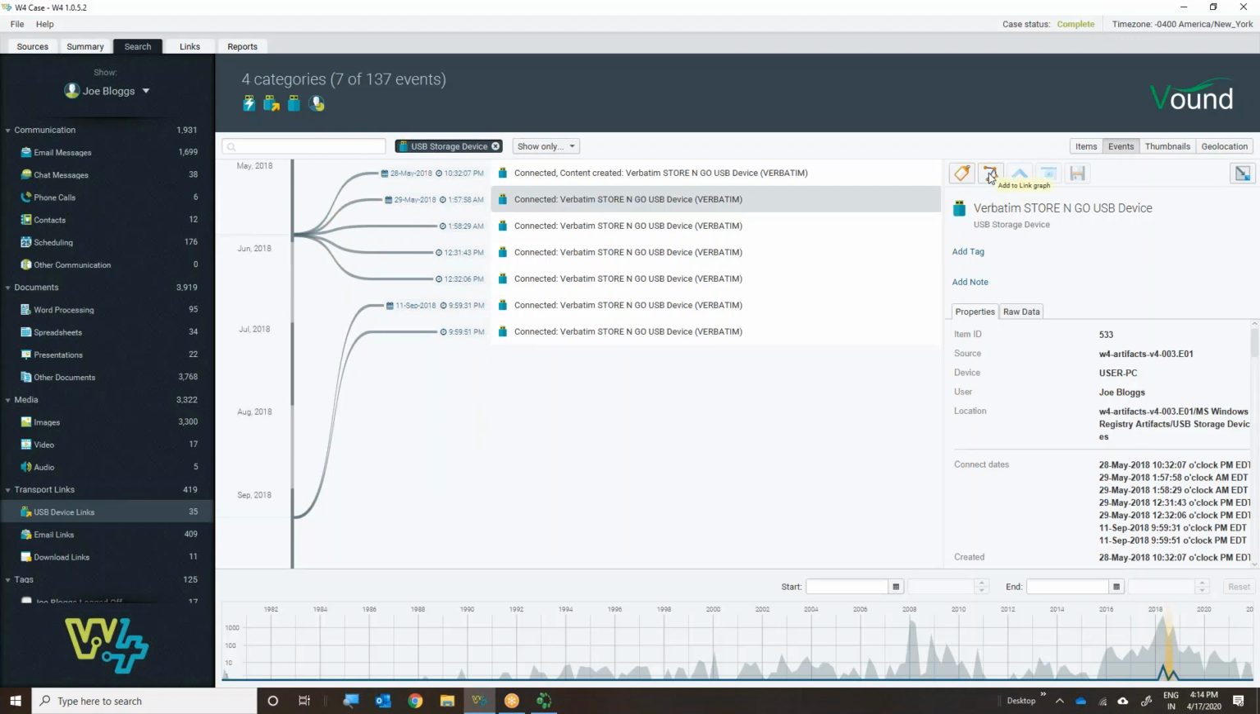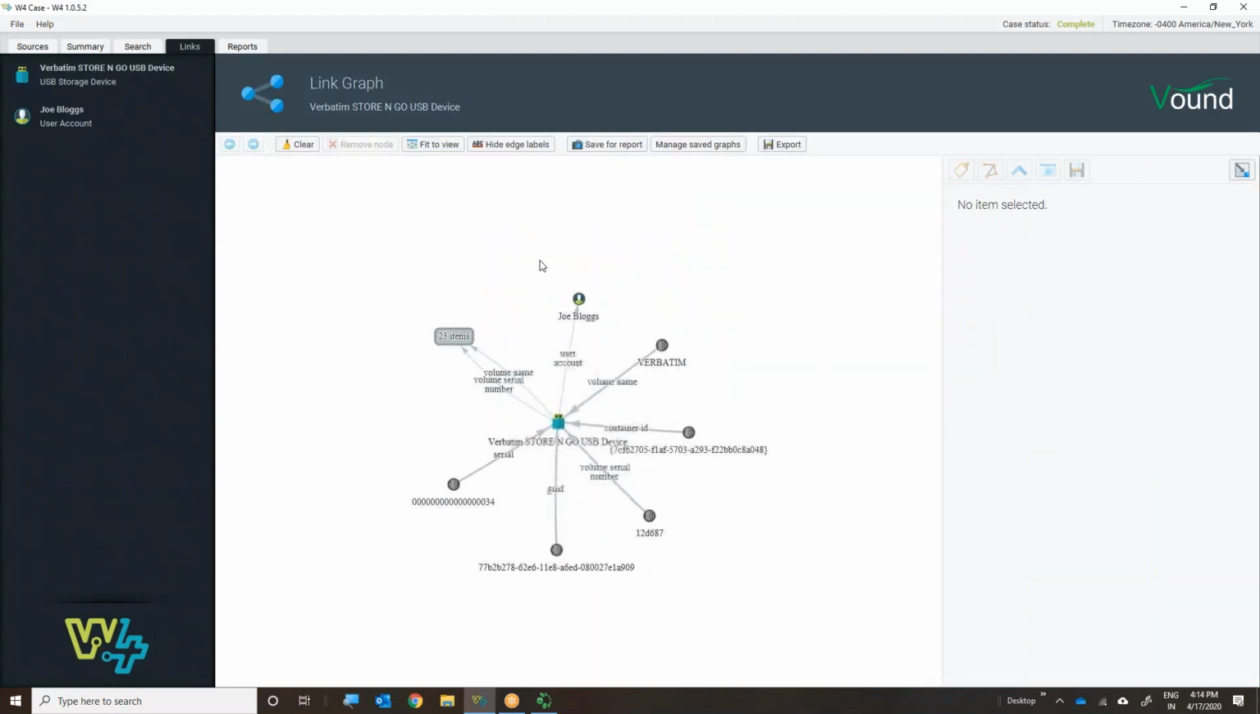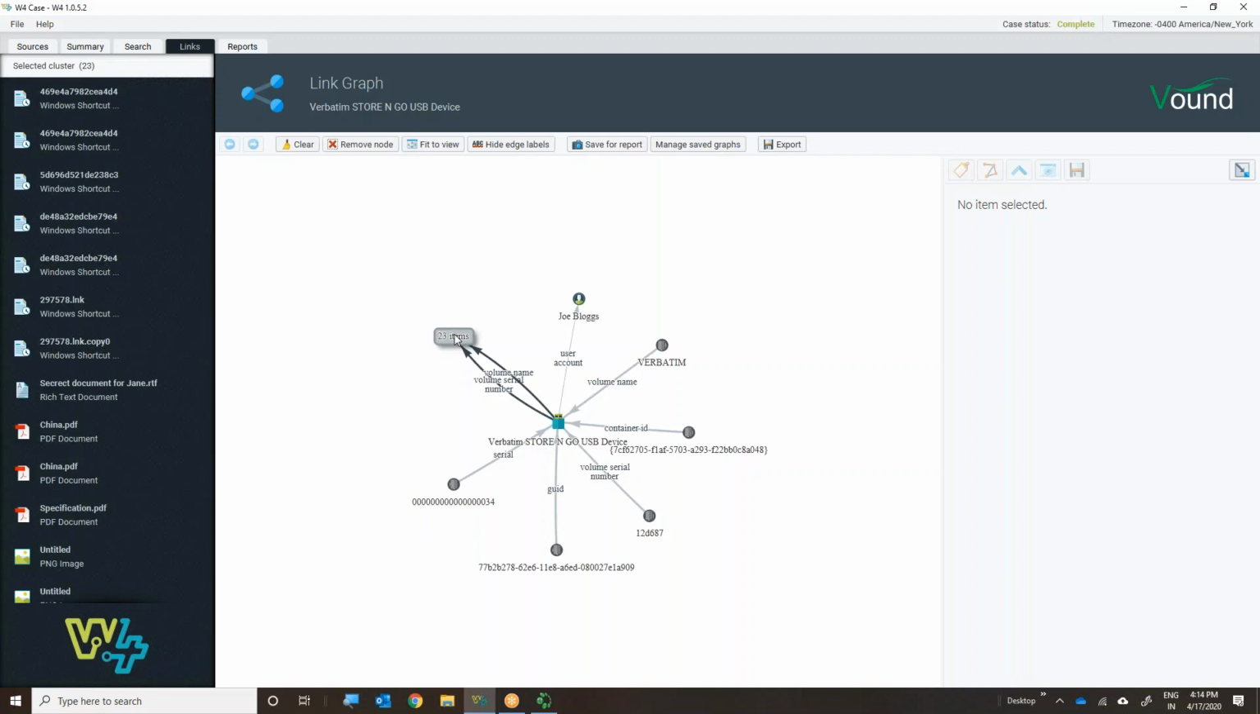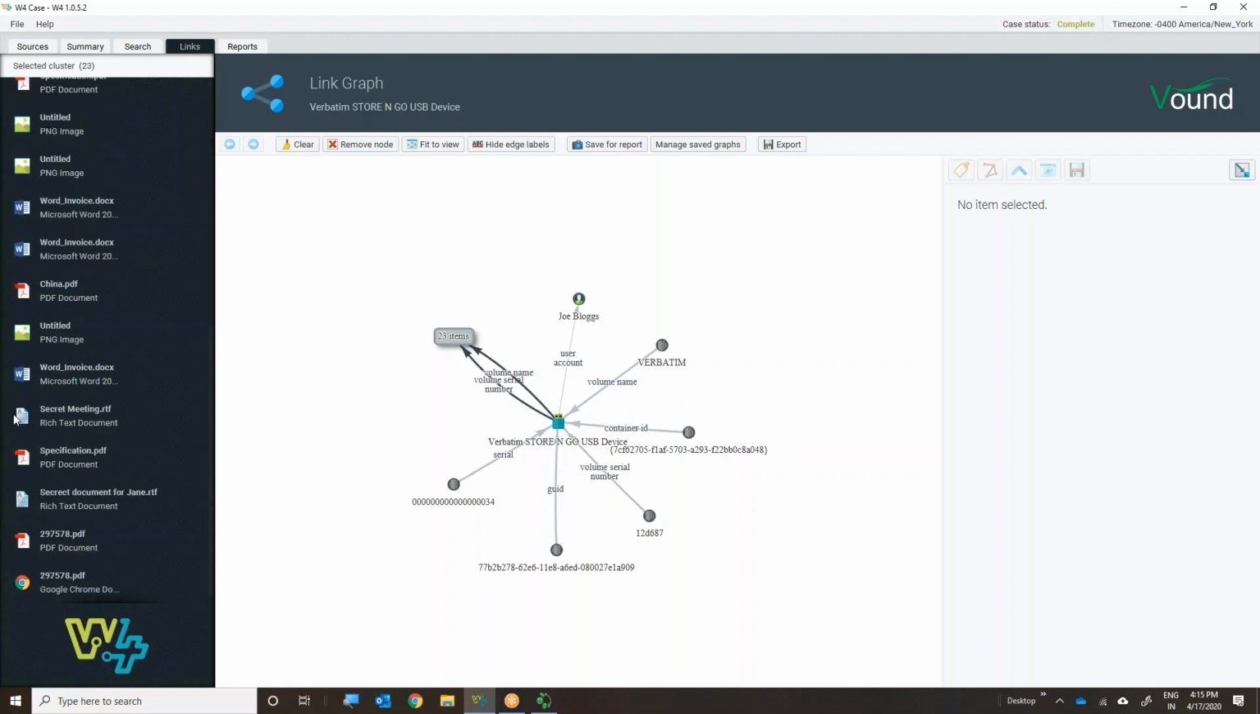Now, if I click on this link graph, I now show a link graph of this USB drive. And this is useful if you'd like to see a graphical representation. You can see Joe Blogs is the user. You can see some other information regarding the USB drive, its serial number, and also some information that there are 23 items that went back and forth to this drive. And I'm going to go, well, that's an interesting thing. If I wanted to see those, if I click on it, now we populate this area over here and we show those 23 items that are going back and forth.